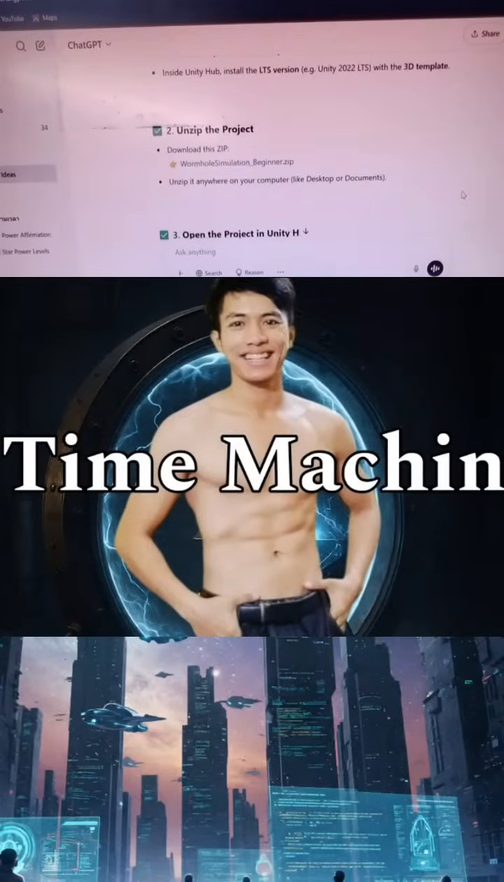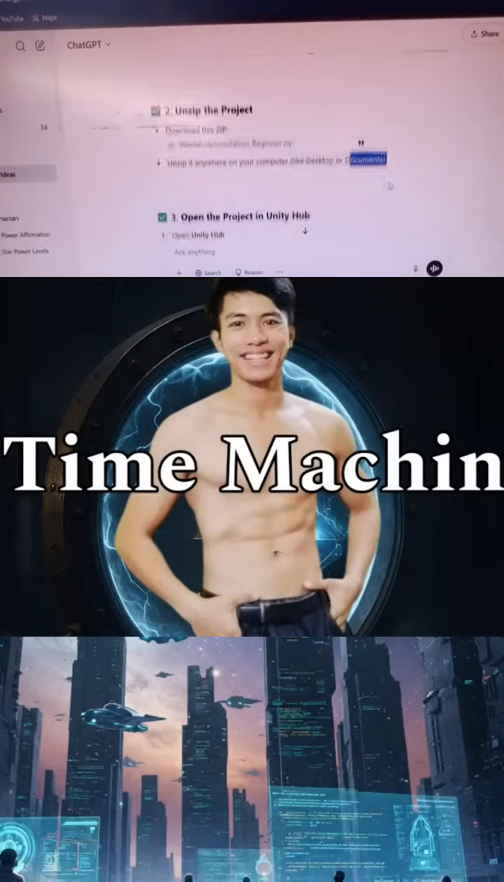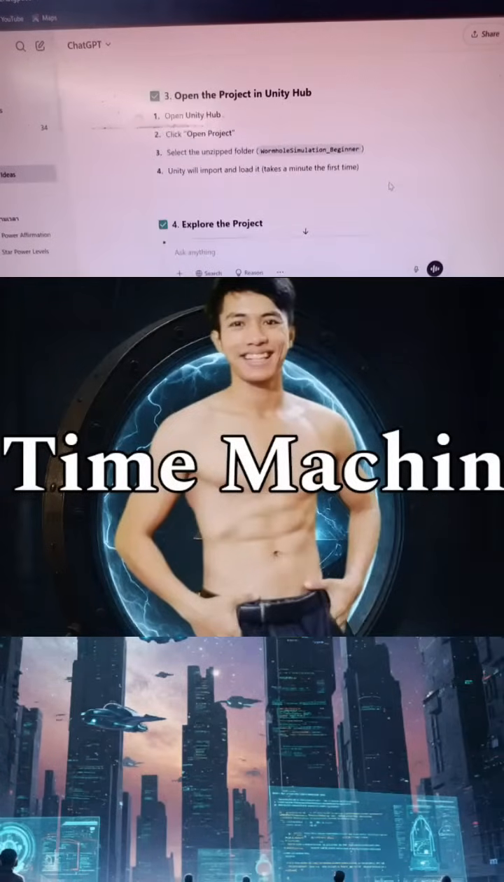2. Unzip the project. Download this zip, Wormhole Simulation Beginner.zip. Unzip it anywhere on your computer, like Desktop or Documents. 3. Open the project in Unity Hub. Open Unity Hub. Click Open Project. Select the unzipped folder, Wormhole Simulation Beginner. Unity will import and load it. It takes a minute the first time.